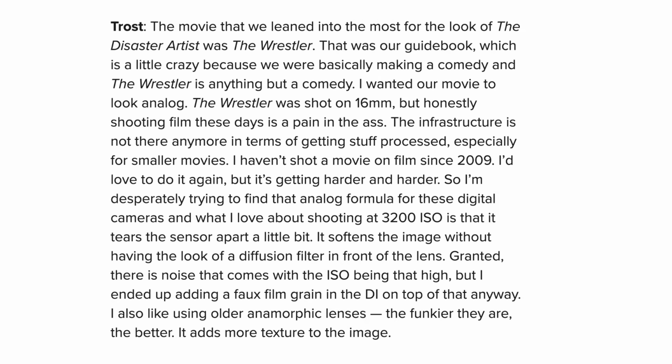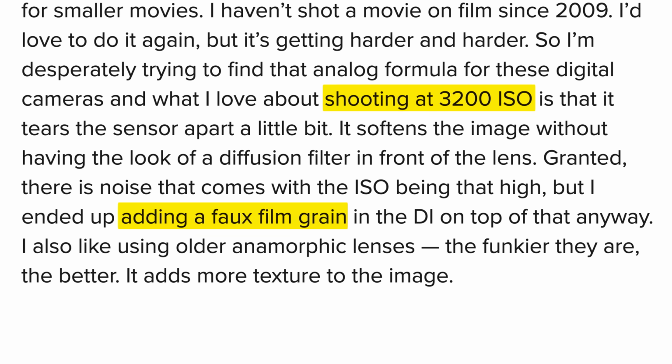Trost shot the movie at 3200 ISO and added additional grain in post, purely for style.